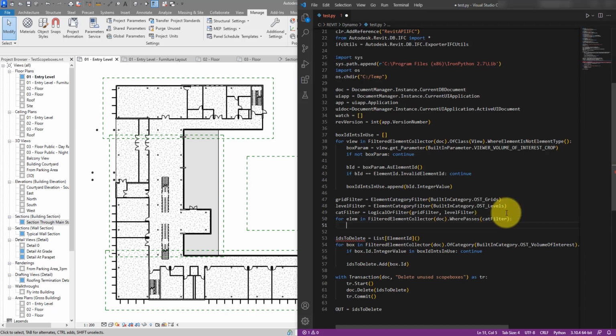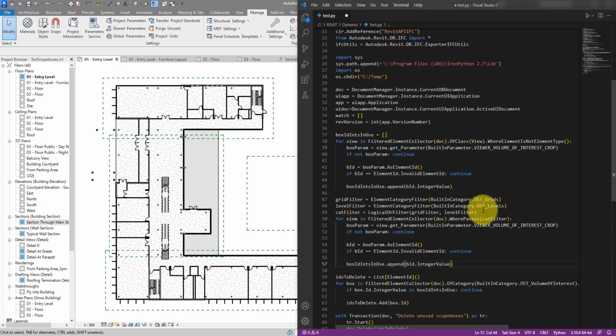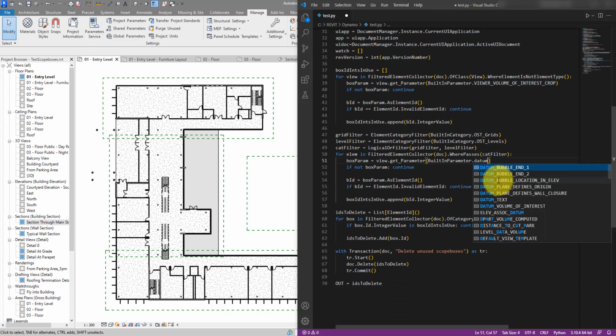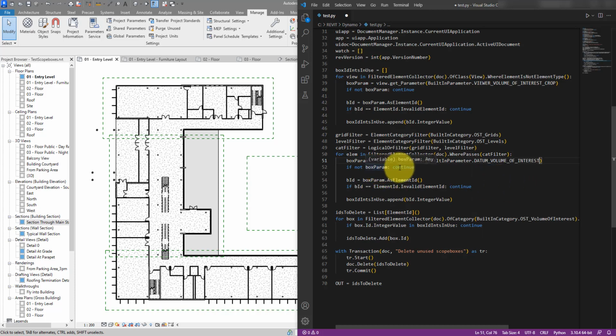From here, it's very similar to what we do to process the views. Actually, let me copy these up here, down to here. Now we can start making some adjustments. Instead of this parameter name, let's do datum volume of interest. So if it's no, we can also continue the loop. If there's a parameter but it has no value, also continue. And then finally, we append it to the list of IDs in use. Looking good. I can now save the script.